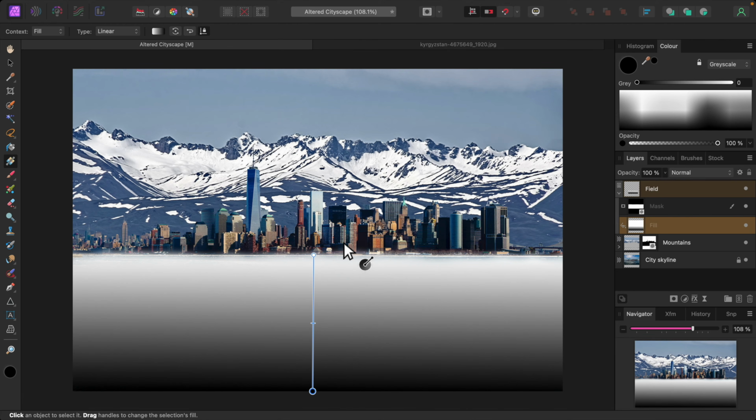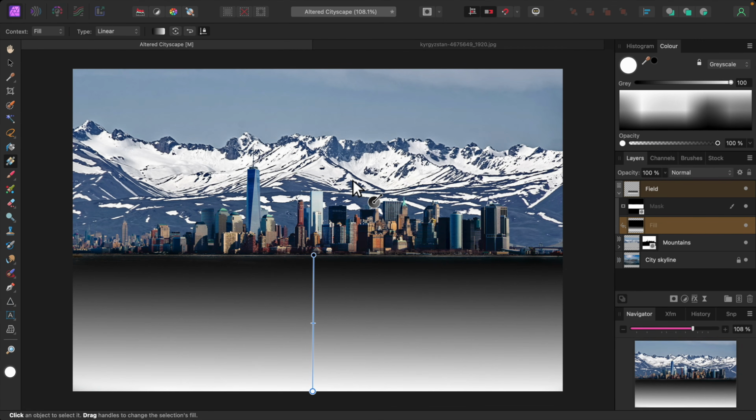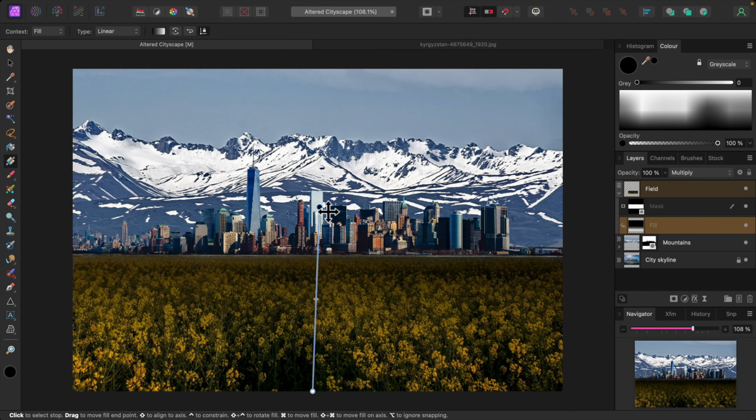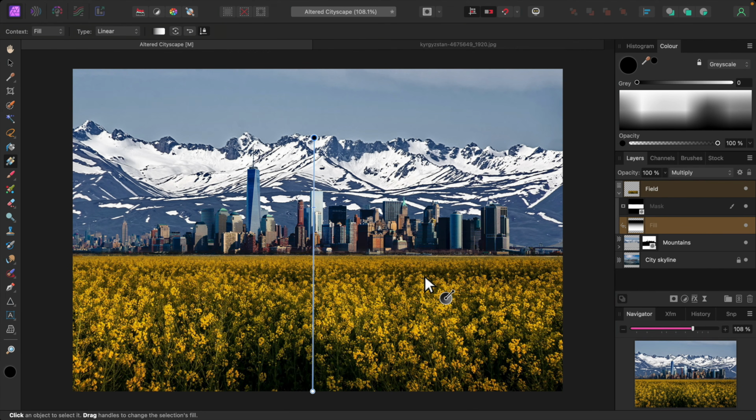It's the opposite of what I want, dark close up and bright far away. I'll reverse it by clicking this button on the context toolbar. Alright, now I'll change the blend mode of the fill layer to multiply. There we go, the field is back. I'll pull the gradient up and I'll move the slider handle to adjust it. The mask is restricting its effect to the field only. It's too dark up by the shoreline, so I'll lower the opacity of the fill layer.